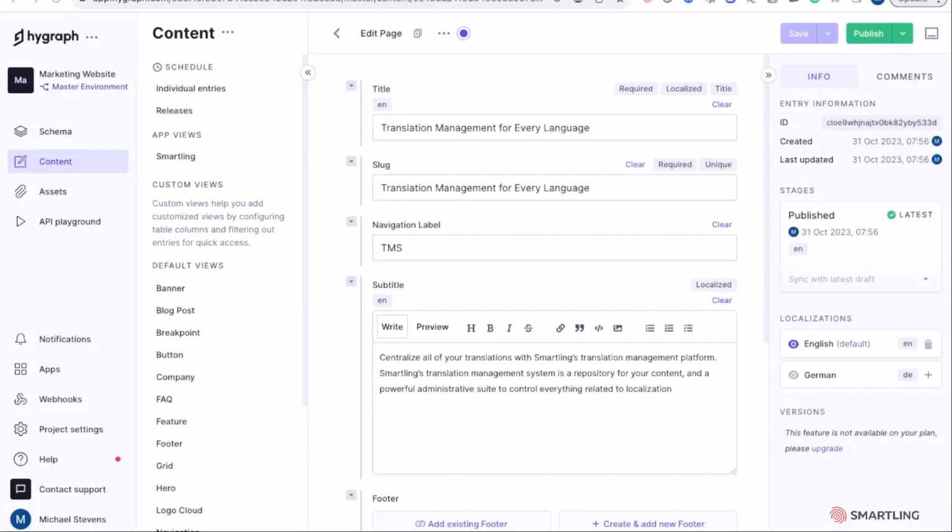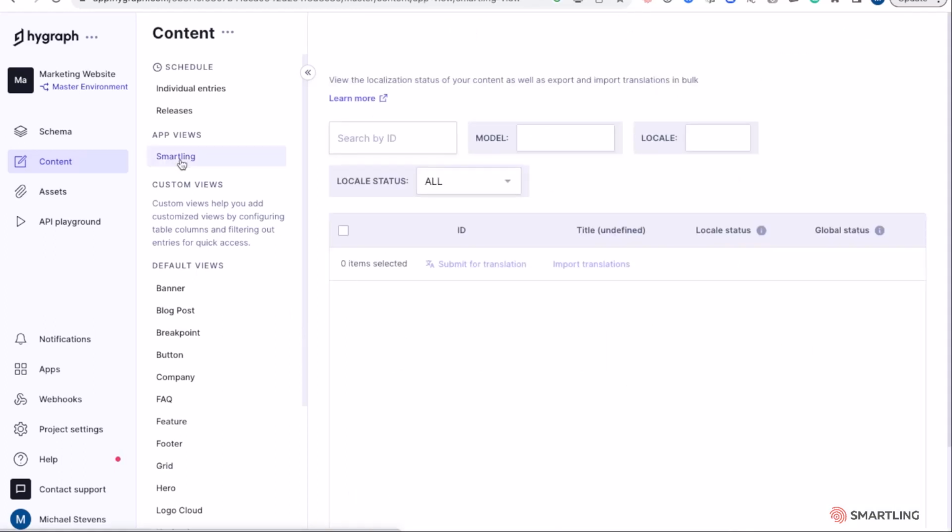The Hygraph connector for Smartling enables Hygraph users to submit content for translation directly from Hygraph. Once your content is created, simply navigate to the Apps view, Smartling. This enables you to see the relevant content you wish to submit.